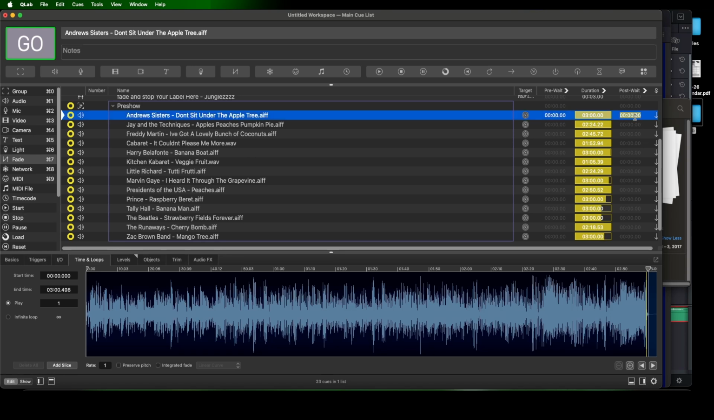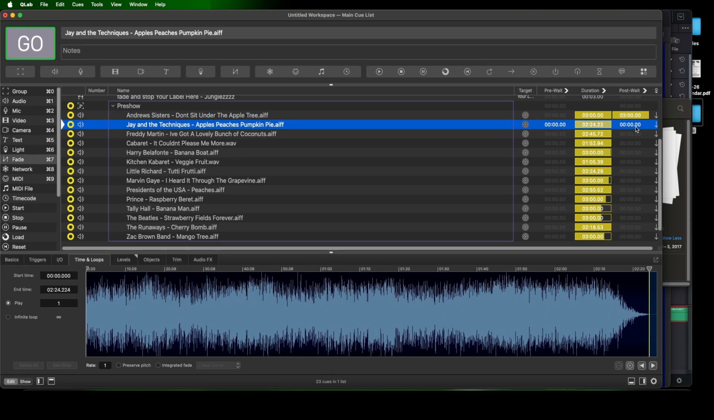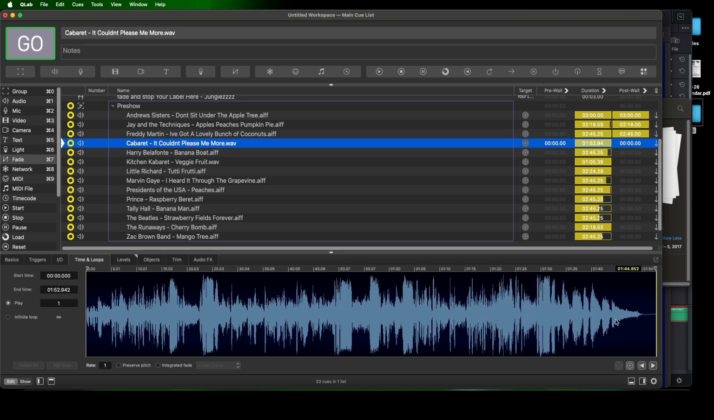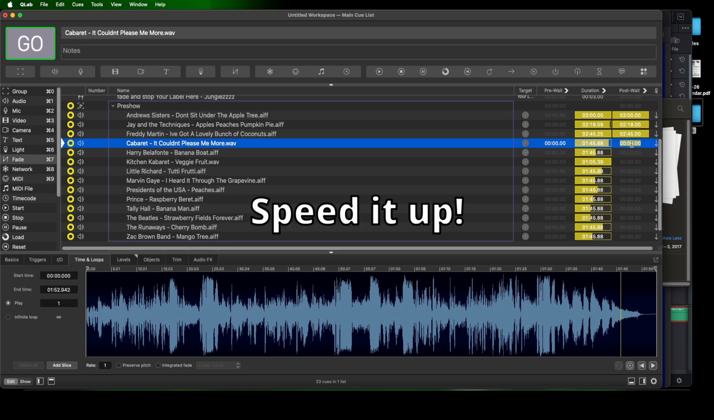Go into time and loops and inspect the waveform. This one, for example, looks like the track stops meaningful sound about here. Therefore, on post-wait, I am going to add that time. And I am going to do that for every track. I am going to decide where the end is, and it may differ based on if there's a slow fade or not.